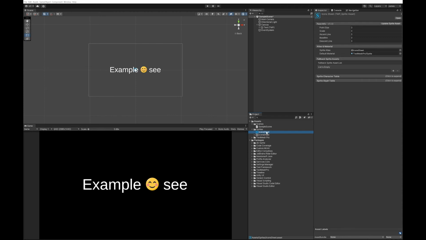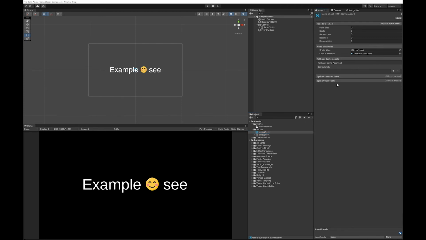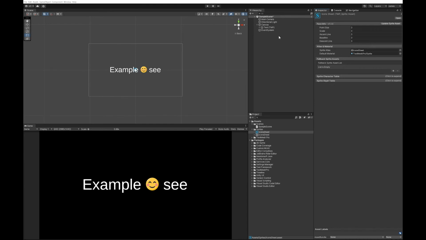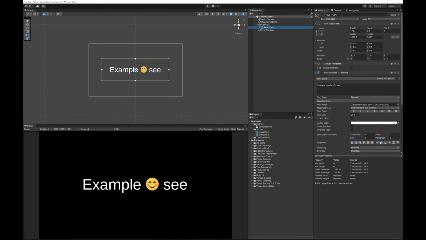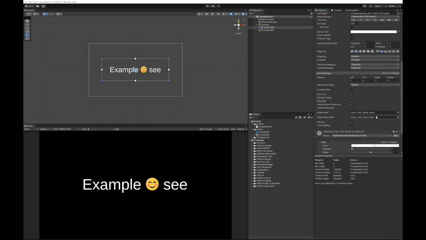It will create this sheet for you, and it will have all of the characters and everything here. Now go to your text, extra settings, and find the place for a sprite asset. Drop that in here, and you can now see that it's changed to the sprite asset.